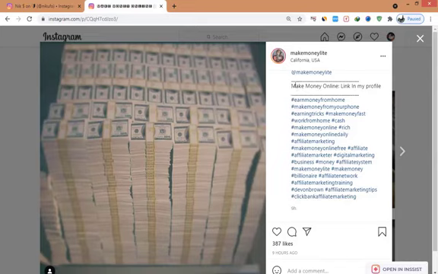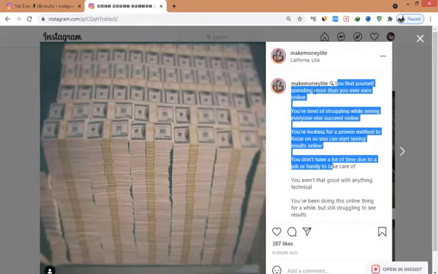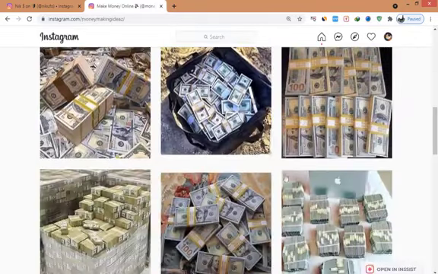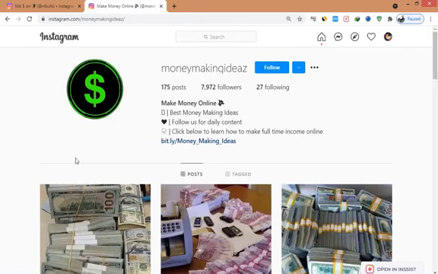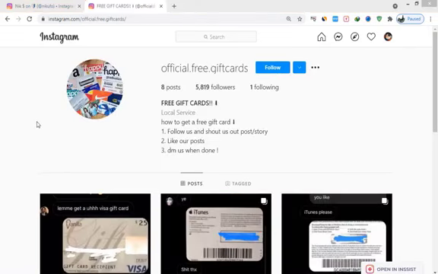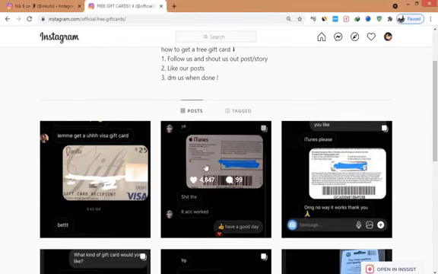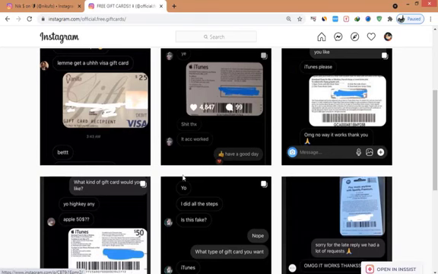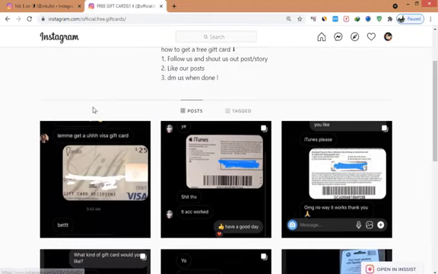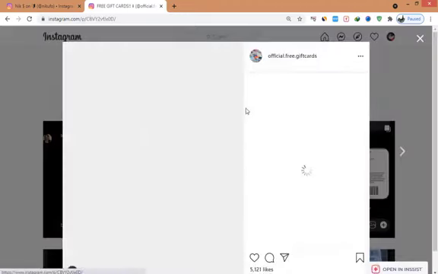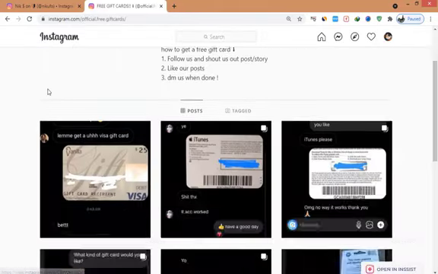Now this way you can promote all of your CPA offers. Now here is another example. If you want, you can create a page like this one, a free gift card related page, and you can post this type of gift card screenshots, and in the caption you can just type all 30 hashtags related to that post, and in the caption you can write whatever you want and get your audience. So this way you can create.